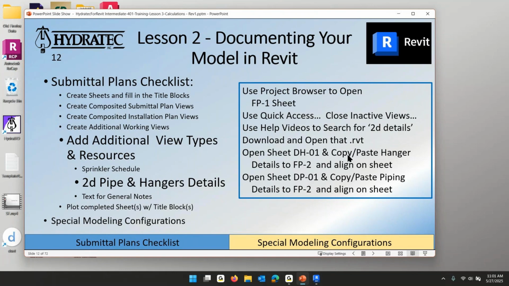And then if you open that RVT, it's one of the few times you can probably just double click and it'll open in the version of Revit you have open. You can then see the hanger details on DH01, the sheet in that project, and piping details on DP01. You can say, I like that detail, click on it, Control C, go back to your project and Control V and paste it there. So let me go do that.